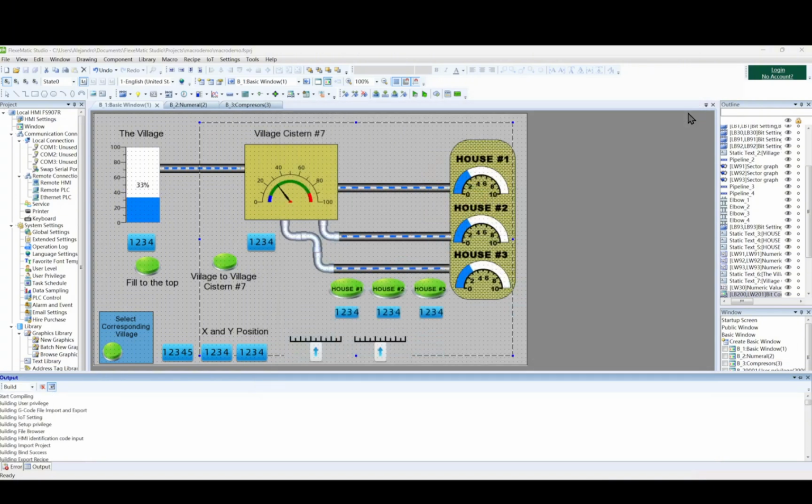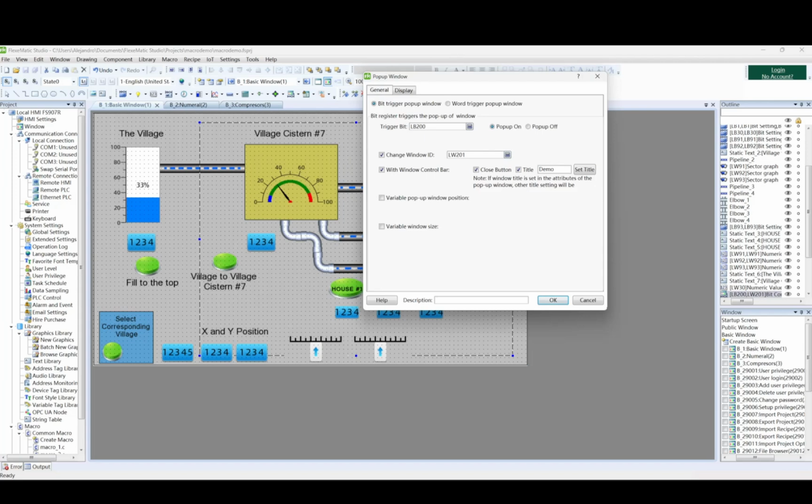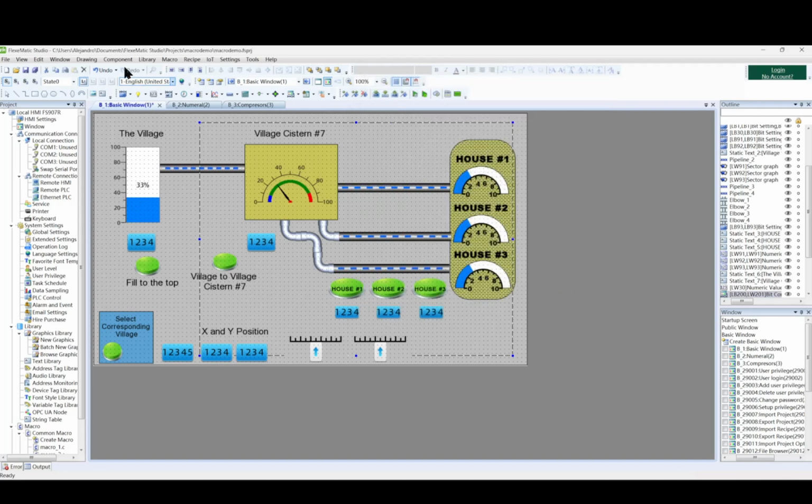Heading back, let's select the variable pop-up window position. Set up an address that is not being utilized, and it will pop up at the address you selected as X and the continuation of that address as Y. Meaning in the coordinate plane, you can add some values to have it displayed in that location.